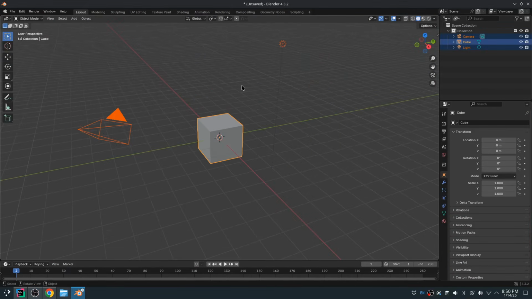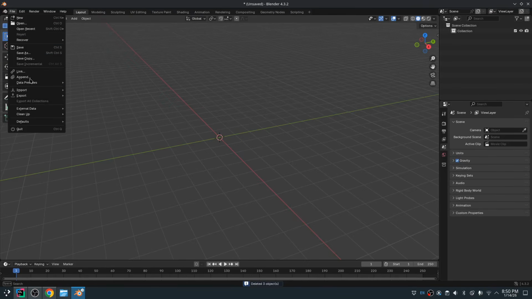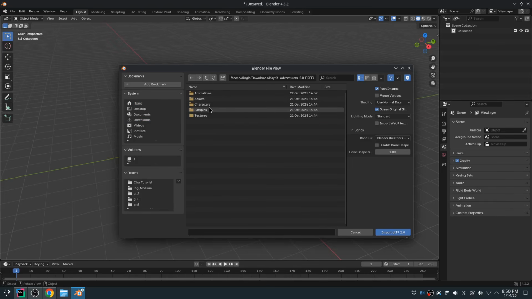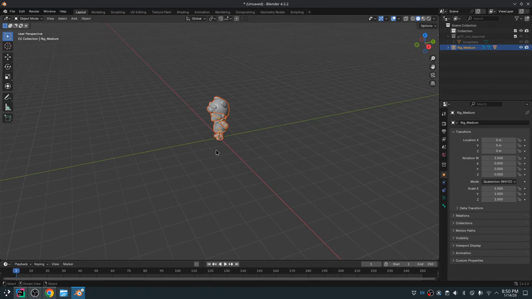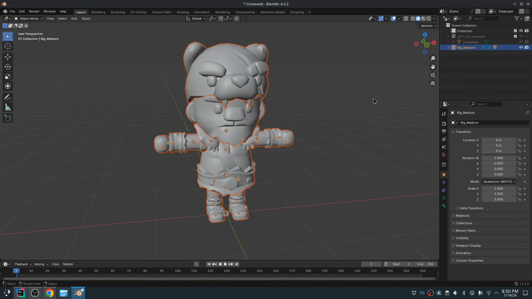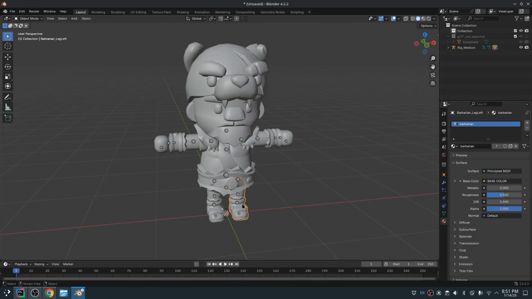Okay, let's go ahead and import some characters, or a character. Import GLTF. We go to where the KayKit Adventure pack is, characters directory, and GLTF. And let's go ahead and import Barbarian. Why not? Okay, so here we are. Now you'll notice that each body part is its own separate mesh, even though they all have the same material.